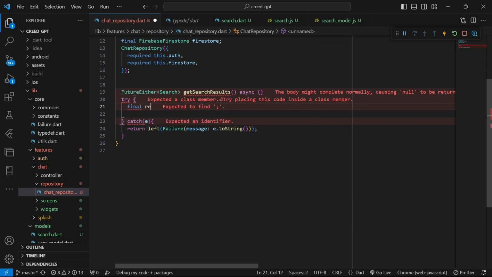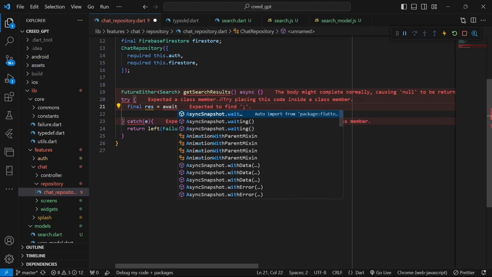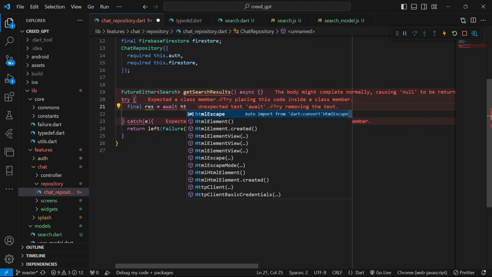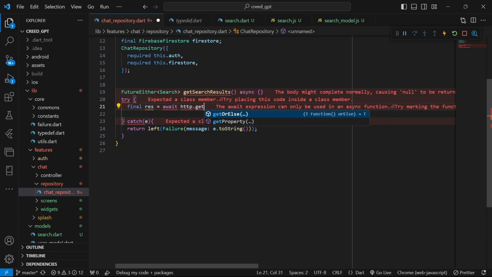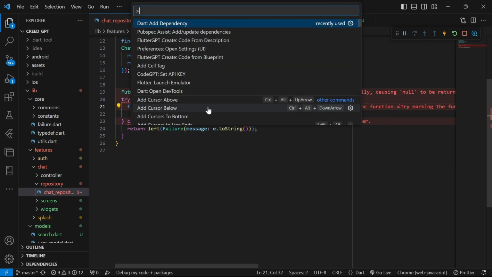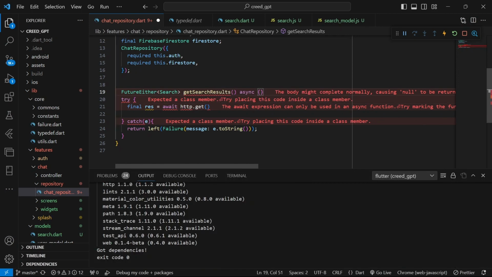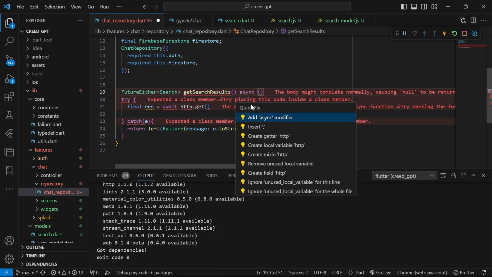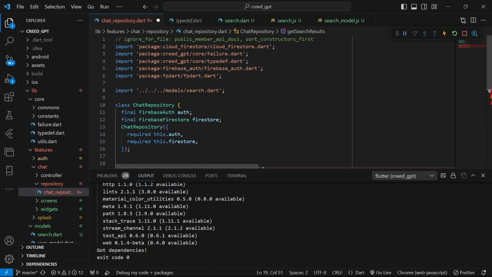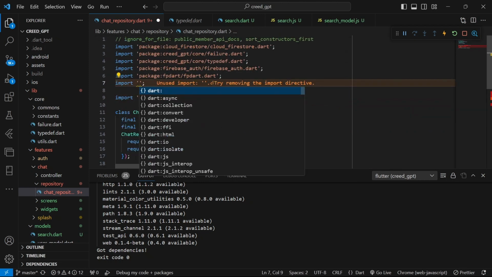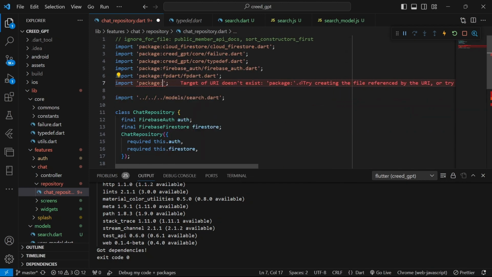So the first thing we need to do is, of course, fetch our data, talk to our API, so we say await. And then we'll say http.get, but I don't think we have HTTP in our project yet. And so using the Dart dependency, we would get HTTP. So we've successfully been able to install HTTP into our project. And now let's get it. So we need to import HTTP. So we say import package, and then we want HTTP as HTTP.